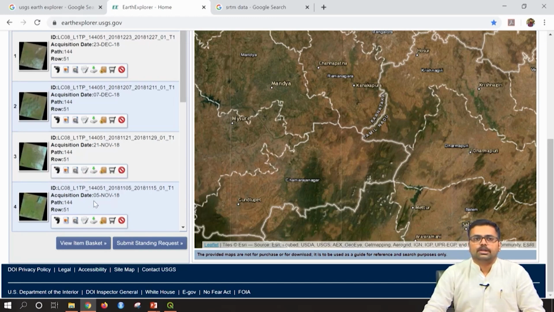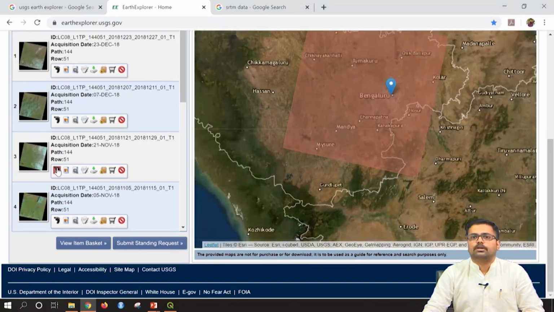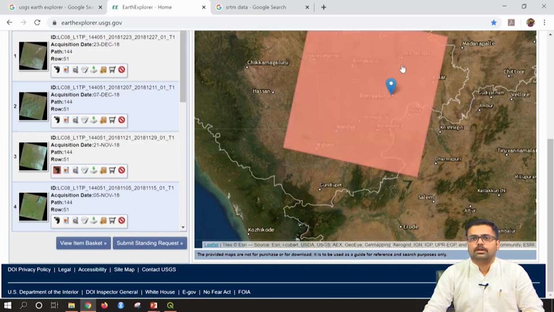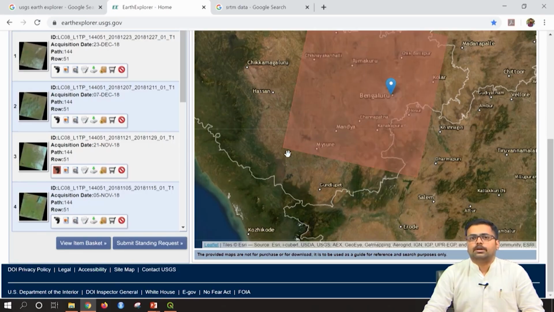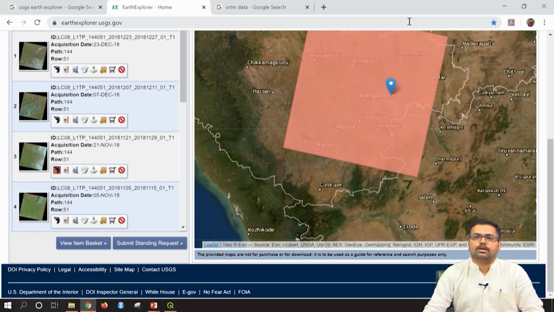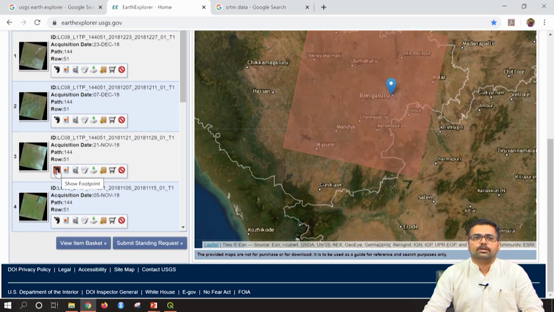So let us say, for example, I am trying to acquire 21st November 2018 image. First I will just click on this show footprint to just ensure how much amount of the city is covering. So it is more or less covering the entire Bangalore city. Please be careful, this particular image tile will be 175 kilometers in width by 175 kilometers in height. So it is a tile of 175 by 175 kilometer. And next to this I have image also.